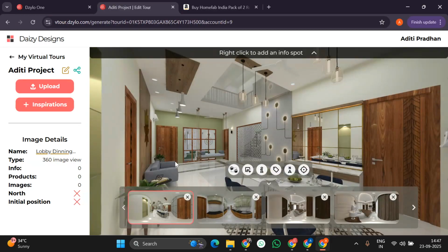Okay, so firstly, this is my lobby area, right? So here I have 6 options. The first option is connecting the 360-degree image. I have to click on this and I can connect it. Next is connecting the flat image, where I can connect the flat images. Third would be adding information.